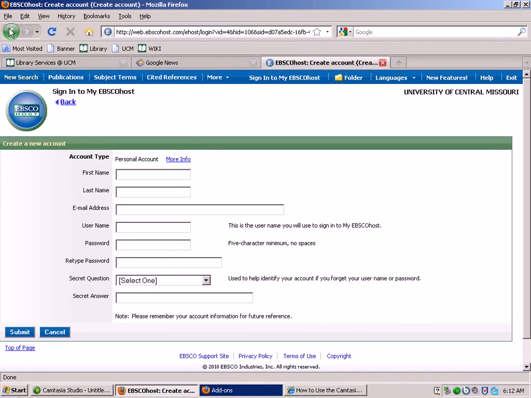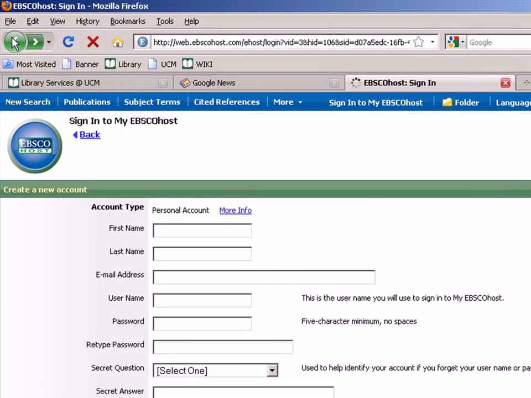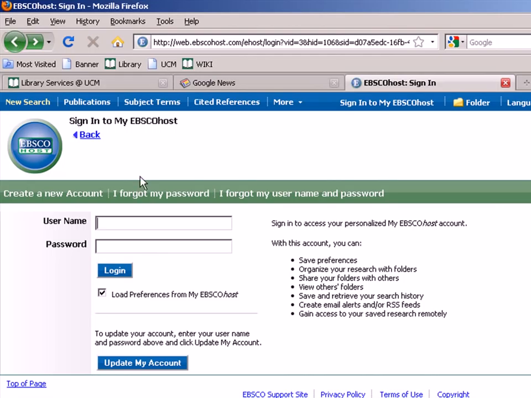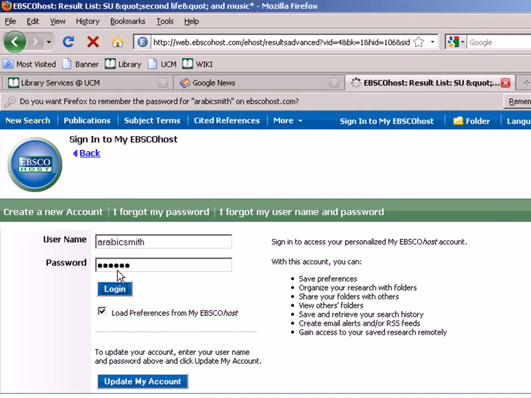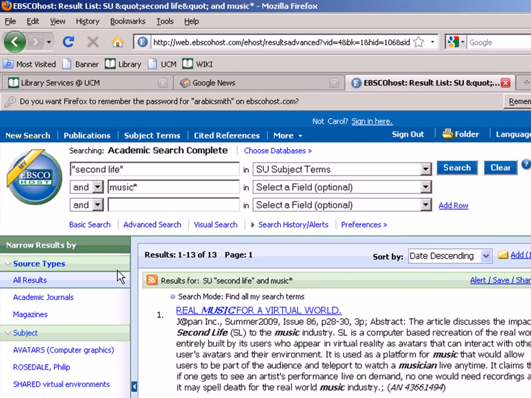I'm going to go ahead and just hit my back button though, because I already have an account, and I'm going to log into that now. As you can see, this is saying not Carol. That's how I know at the top of the window that I am now logged into my personal EBSCO account.